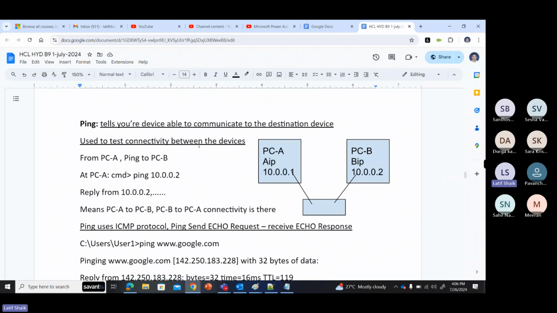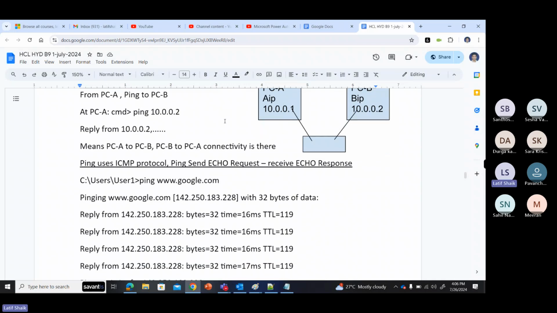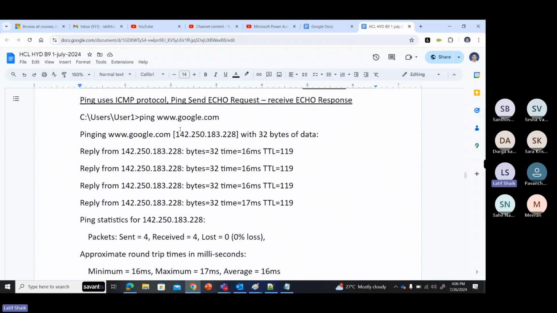This is how to test. The ping command will tell whether your device is able to communicate with the destination. It is used to test connectivity between the devices. It uses the ICMP protocol. It sends an echo request and receives an echo response between source and destination. So you send a ping command from source to destination IP address. If you receive a reply, then it is good communication.